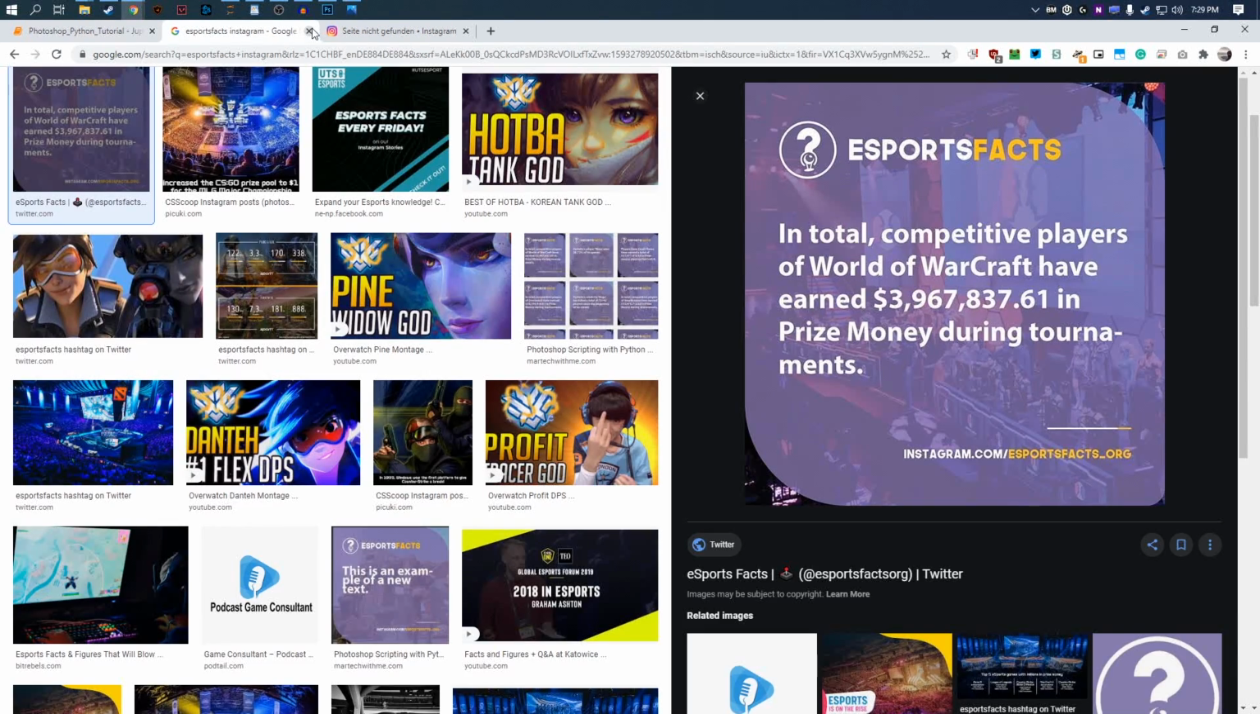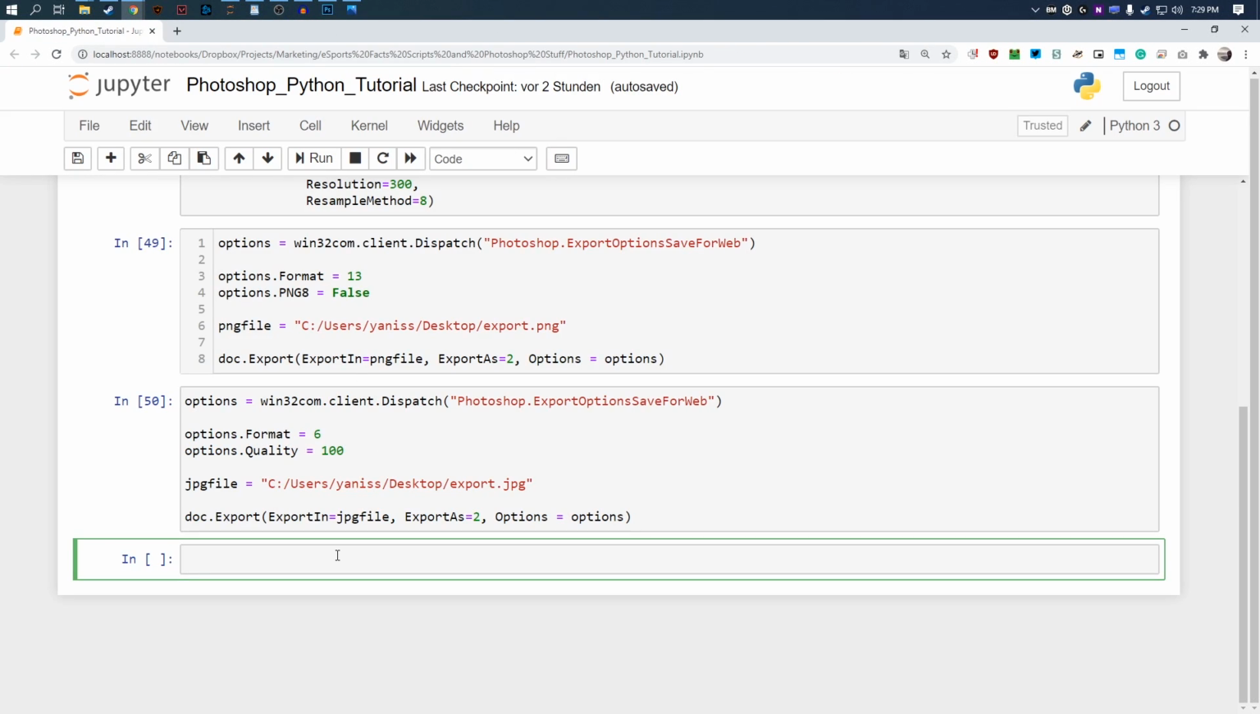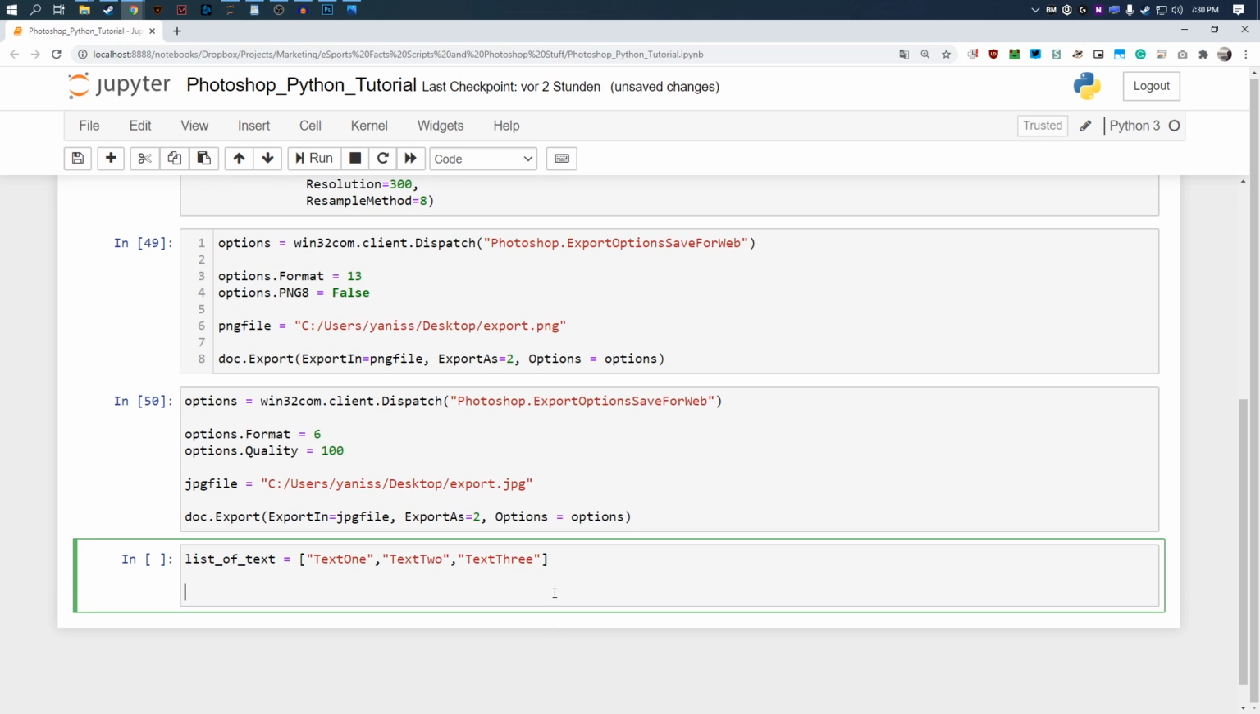So now, one of the cool things that you can do with all of this code is that you can create multiple instances of the same image really quickly, really fast. The way I'm going to show you how to do this is we're going to create a list of text. It's just going to be a list, and the text will be text 1, text 2, and text 3 for the purpose of this. And then we're going to simply create a loop: for text in list of text.